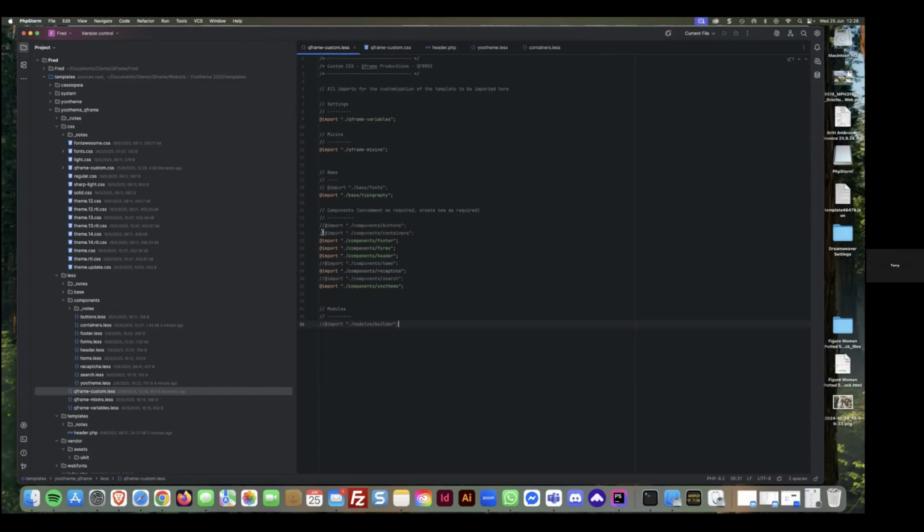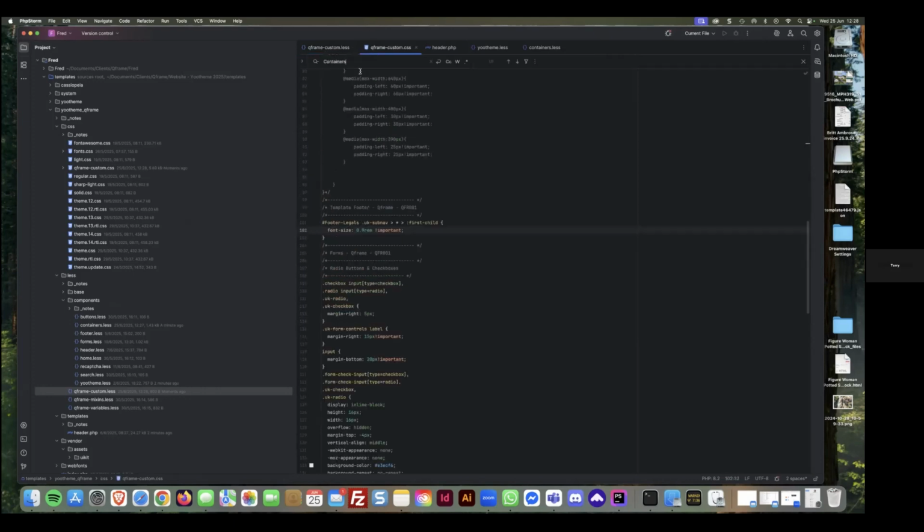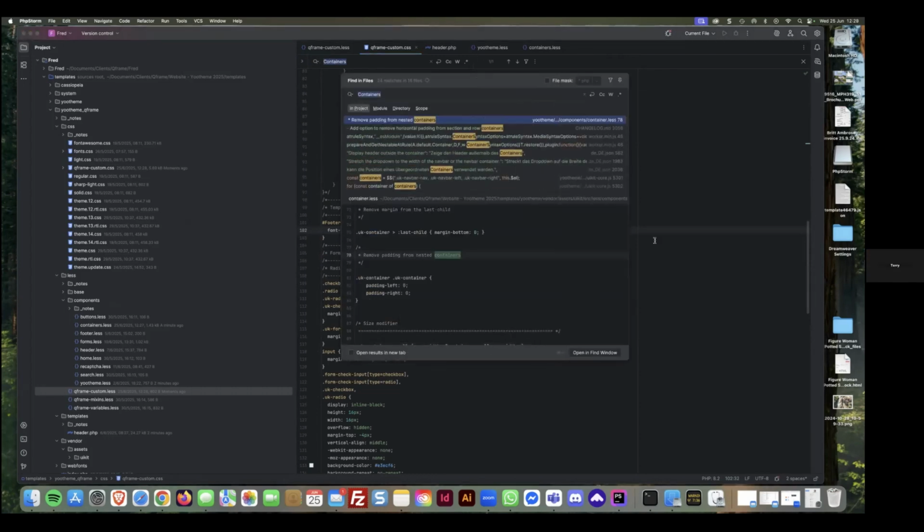Let me show you something. You just did the find up there in the top. You bring that up with Control F, or Command F. But if you do Control Shift F, you can now search in everything that's in your project. So if you're looking for the word container, these are all the files.